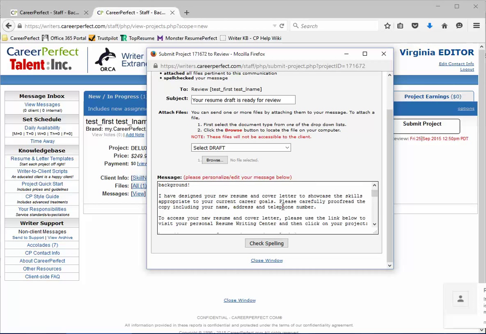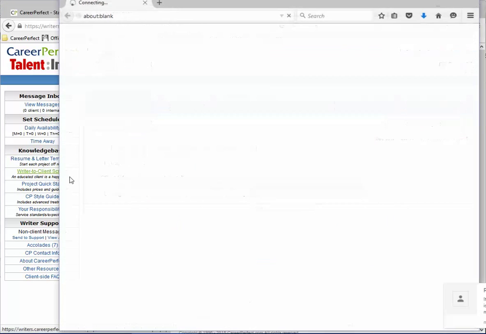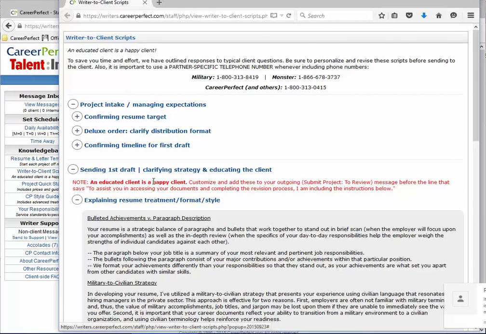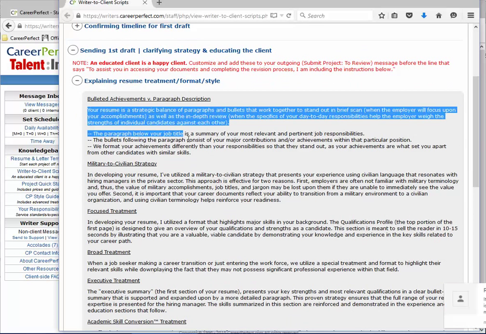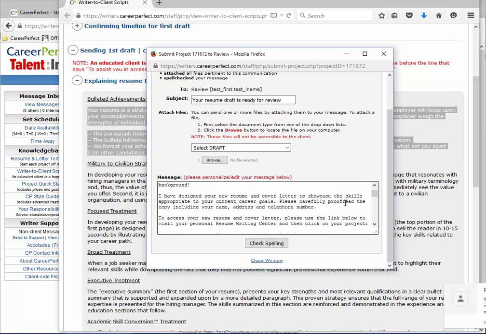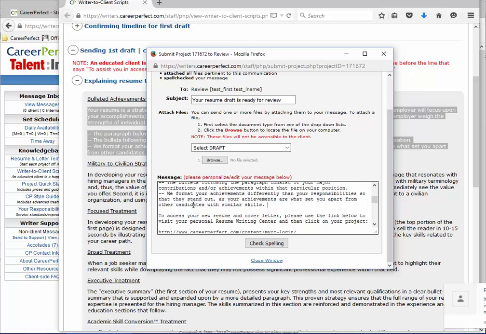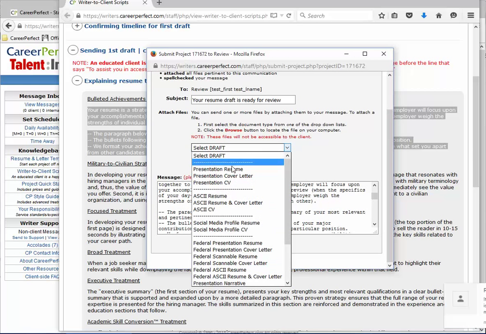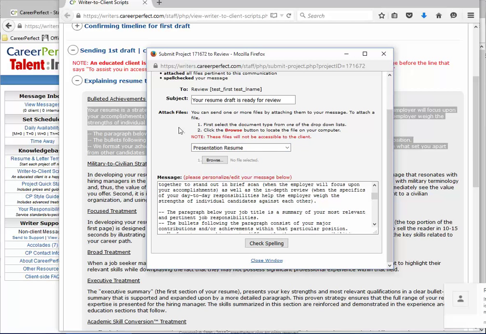The ways that you would most likely customize this message can be found in the writer to client scripts under sending first draft clarifying strategy. So you might talk about why you use bulleted achievements versus just paragraphs. You can just copy this, drop it in here, and now the client understands why you did what you did. And an educated client is always a happy client. So we ask that you always provide that education, and we provide you with these scripts to help you with that.